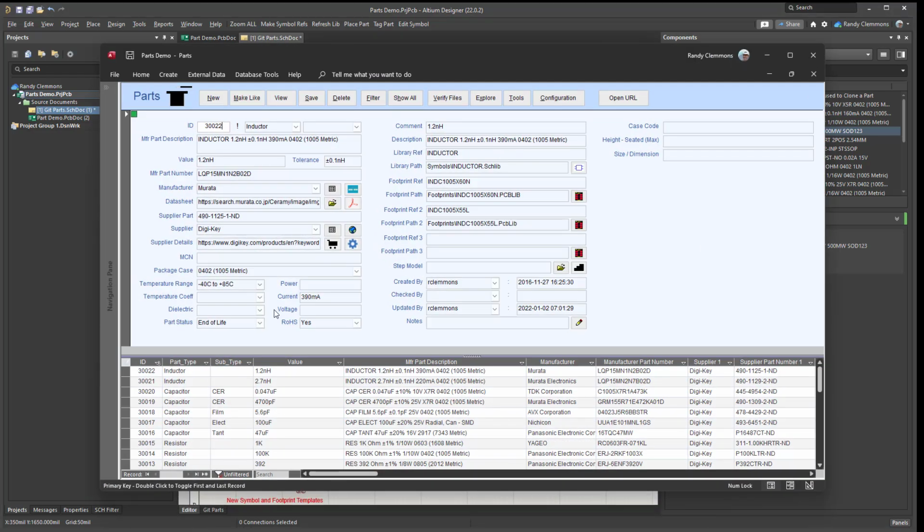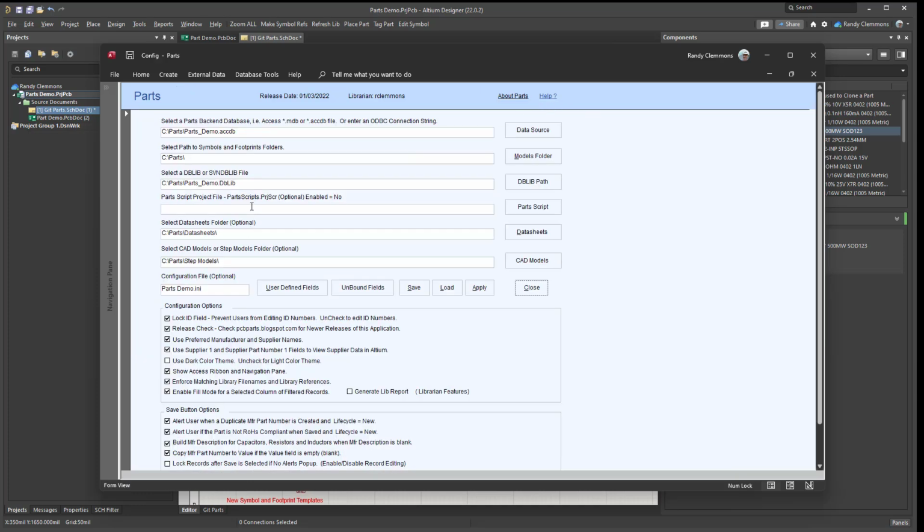So the first example is just looking at the demo version, and it's an Access database. We're going to spend a lot of time looking at the configuration options in this video. This is a basic Access database, Access 2007. Parts also supports older Access databases, the .mdb, which dates back to the year 2000, and it also supports MySQL databases.